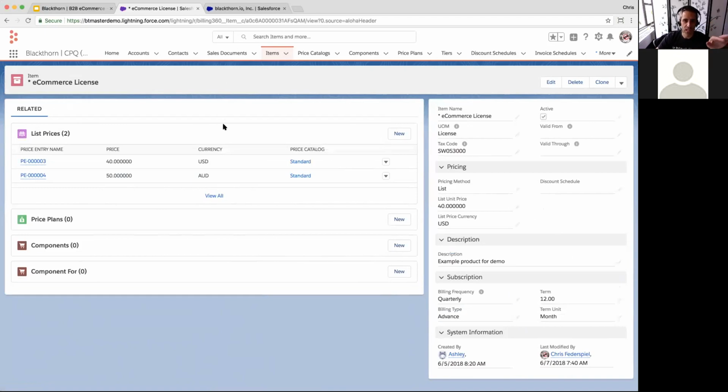Some other things that you'll see here on the item, different list prices, and we have this concept of list price that's separate from catalog. That makes it a little bit simpler. If you're a company that only has one catalog, you don't need to deal with the catalog. Whereas within the list prices, you can specify different currencies, different valid from and through, and then different catalogs. So there's a lot of scenarios to do different types of basic pricing options.